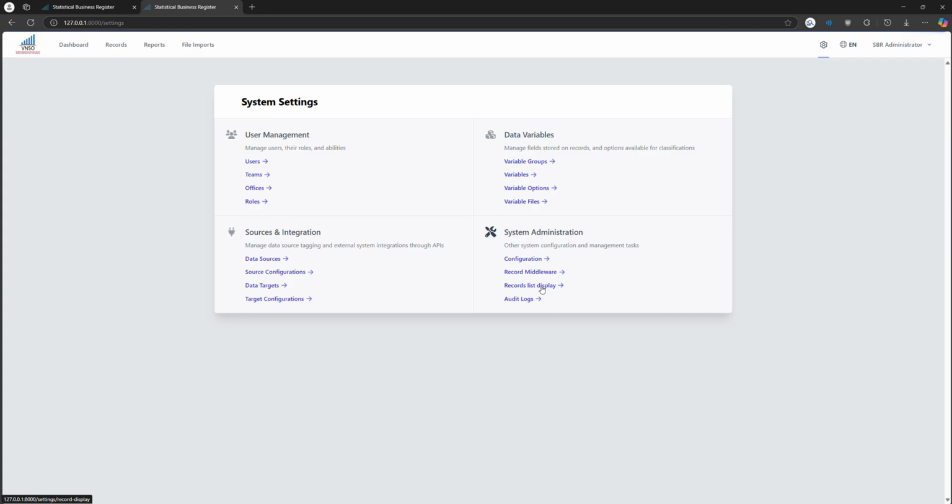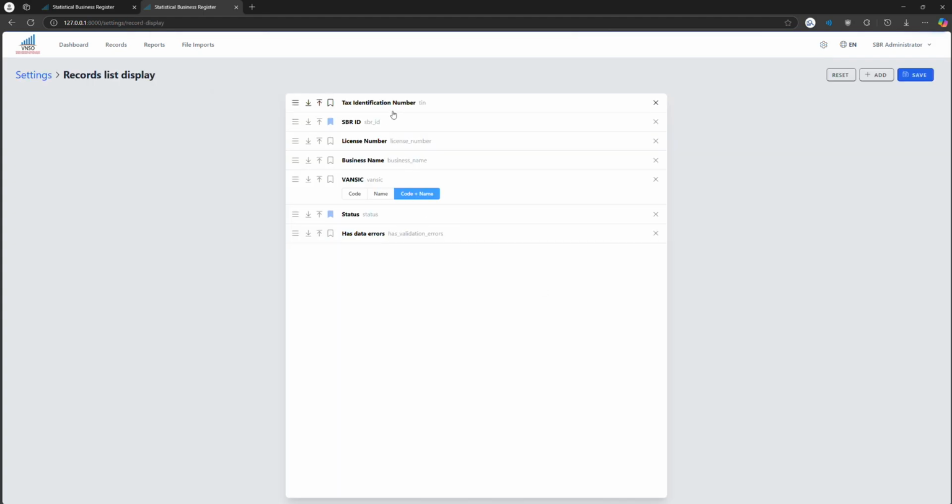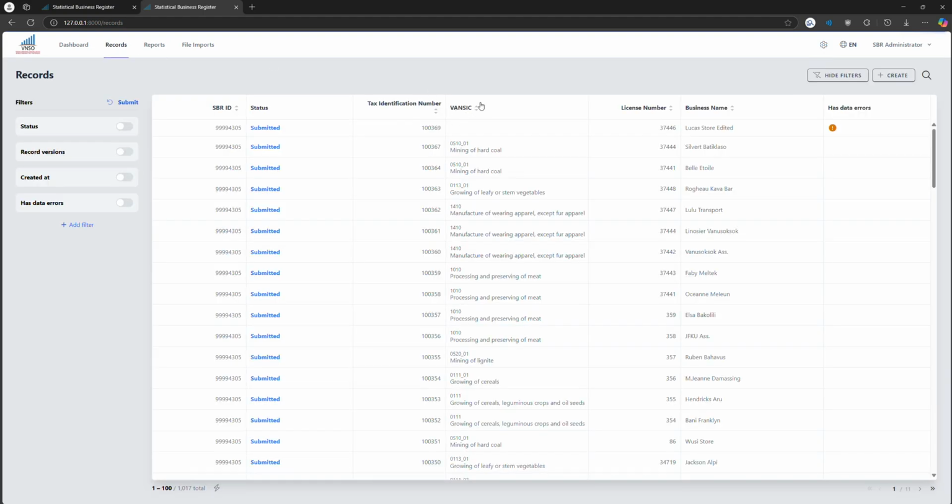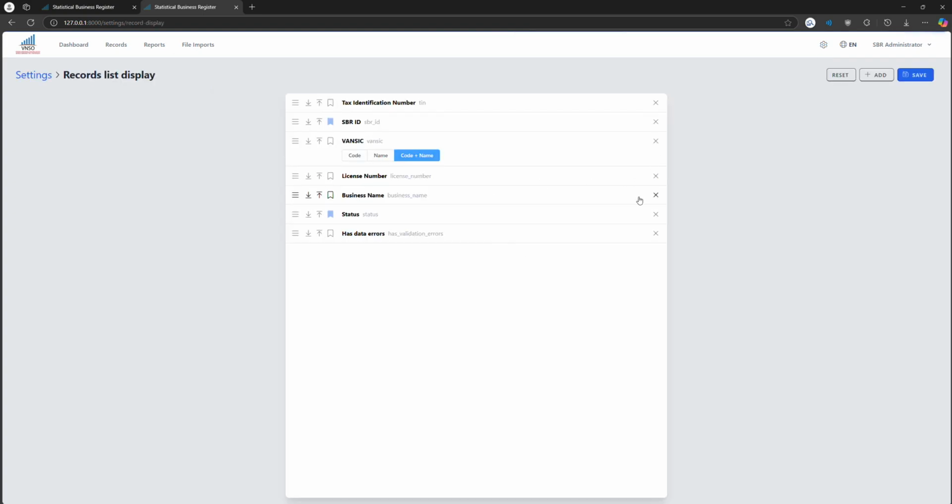And then also some record display settings to change the order of the records page columns. So if you would like, you can prioritize the ISIC code to be shown first. Let's go back to the records page. Now you can see VANSIC is now here instead of being at the end, if you remember. Okay. You can also remove columns to be shown in the records page. Reorder and add, remove here. Okay.